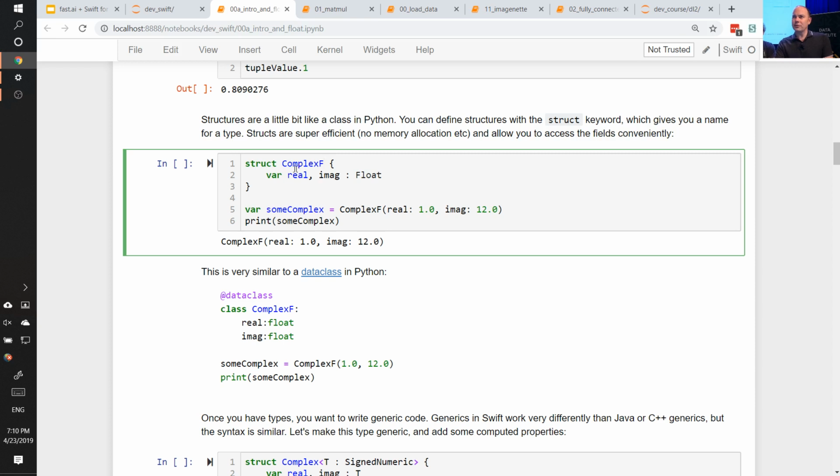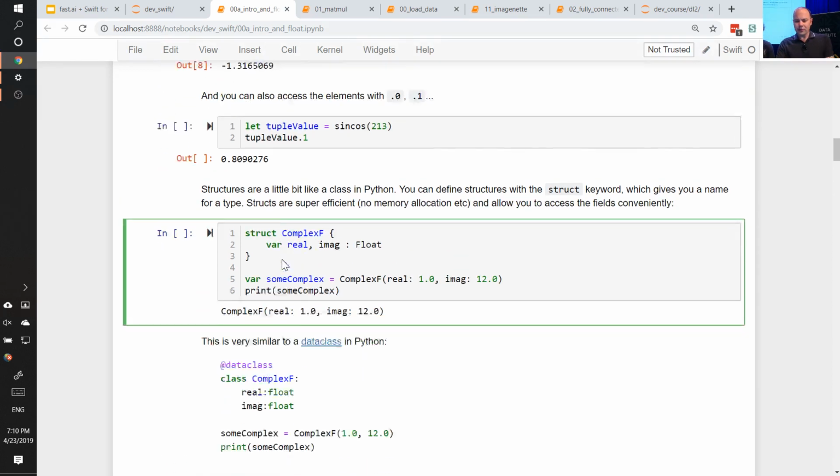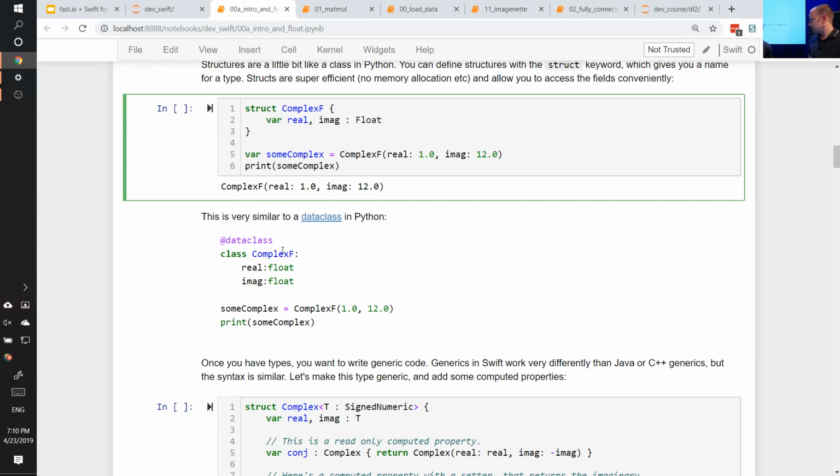So here I have a complex F struct, and I've got a real and imaginary. I can create one of these complex Fs by specifying these things. I print it out, and I get it back. And in Python, there's this thing called data class. Yeah, so we've used data class, and when I threw in a data class here, it looks almost exactly the same. There's some extra boilerplate we need in the Python version. For example, we have to put the 2 things on different lines. We can't put them on the same line. But overall, a lot of things between Swift and Python end up looking extremely comfortable.